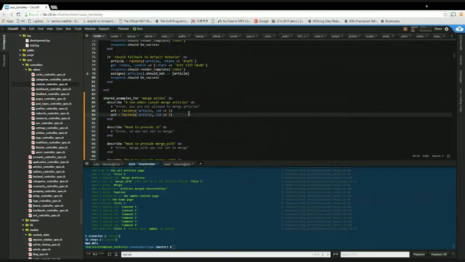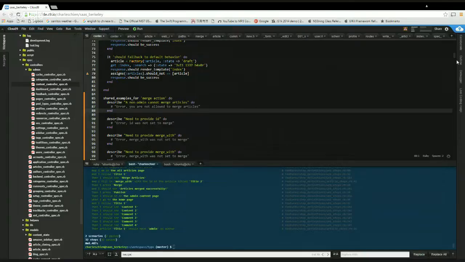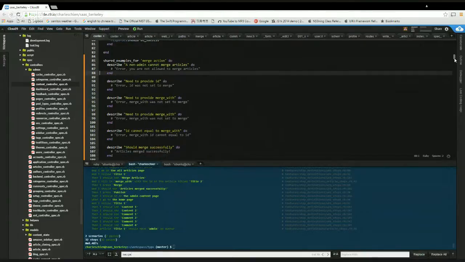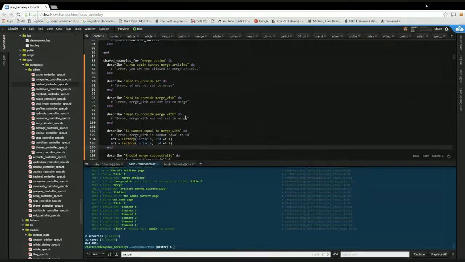So I don't know if that looks right to me. What are you doing? I'm trying to... Oh, no, that was wrong. You're right. I was trying to set up the shared examples. No, no, I'm trying to do this one. Yeah, the shared examples for merge action.